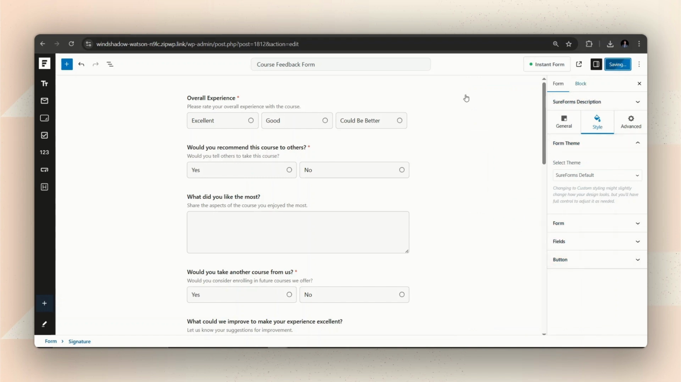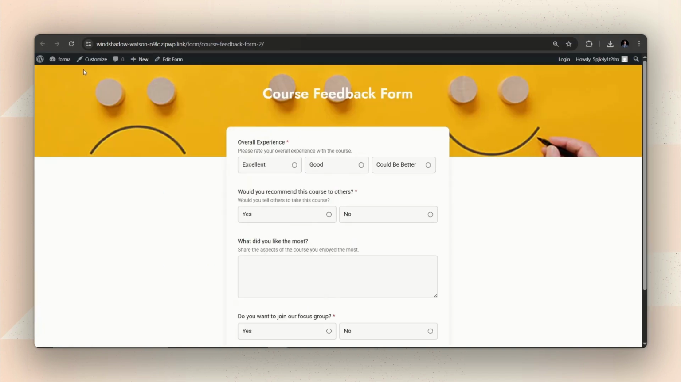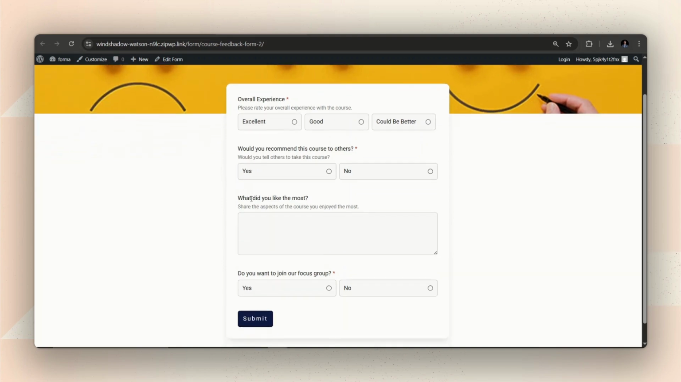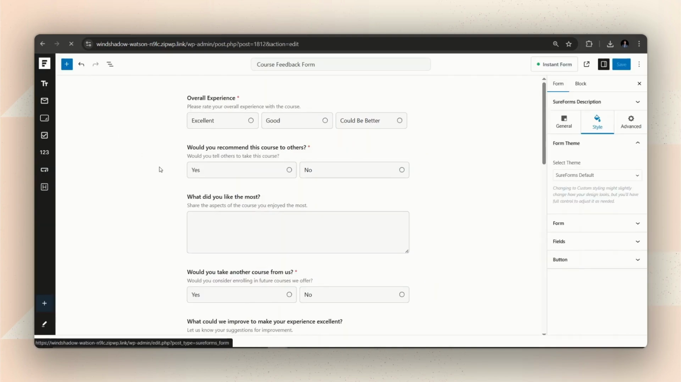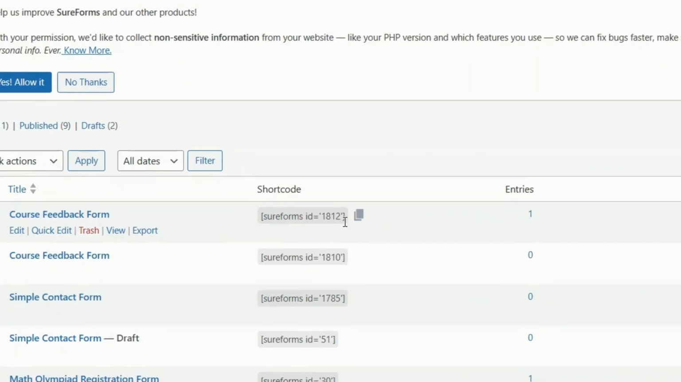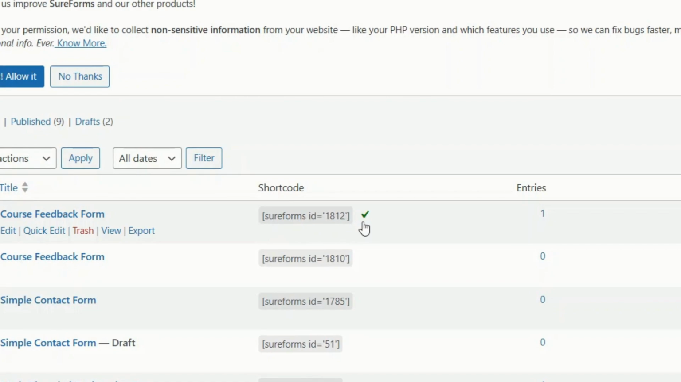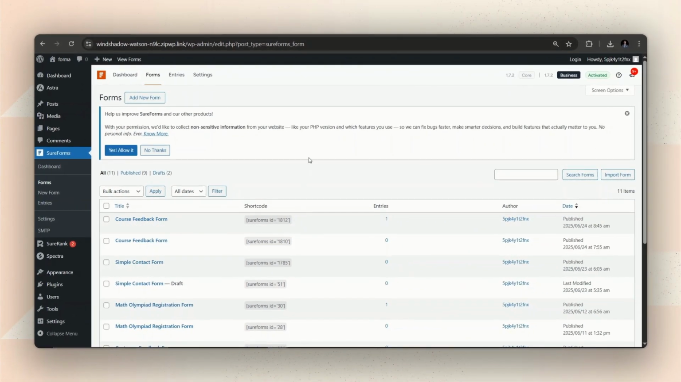Check those out and make your creativity shine. Let's save the form and check it out. Well, not the best, but it's a step up. You can always tweak the design to match your style. Anyway, if you want to embed the form on a specific page, just head to the SureForms dashboard, copy the shortcode from the Forms tab, and paste it wherever you want it to show. That's it. Not that hard, right?